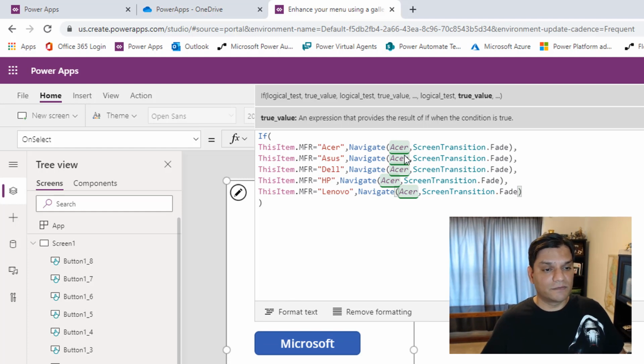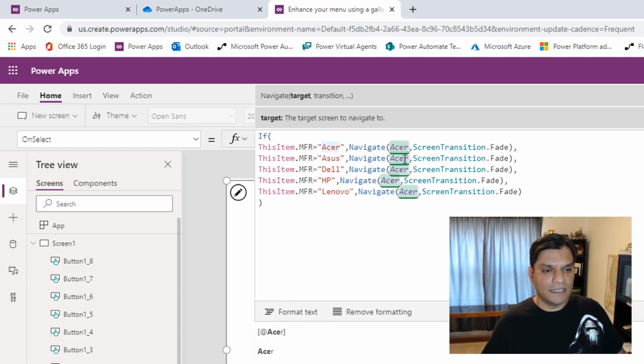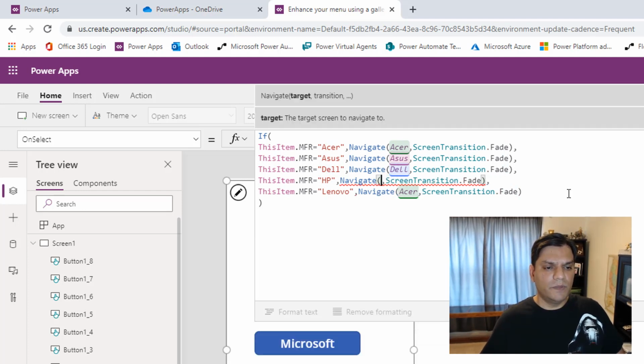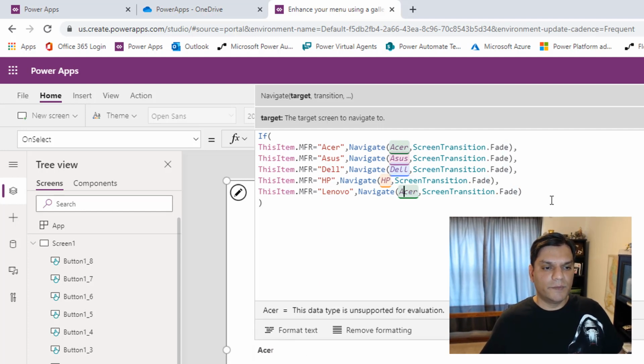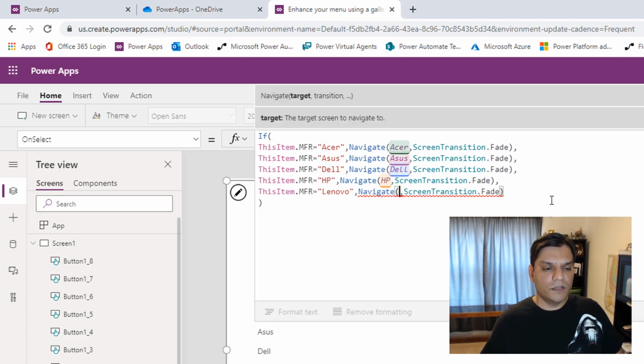Just keep in mind, and see, I missed this one thing. I've got to also change the screen name. So I've got to do that. I've got to change that one there. I've got to change that one there. Keep in mind though that you've got to get these spellings correct. Let me show you another example.